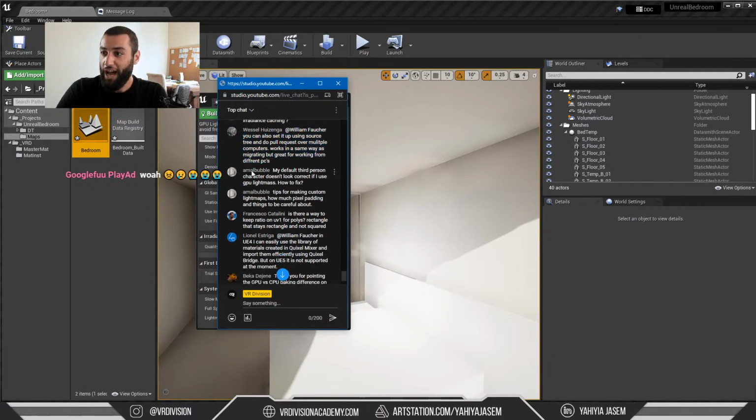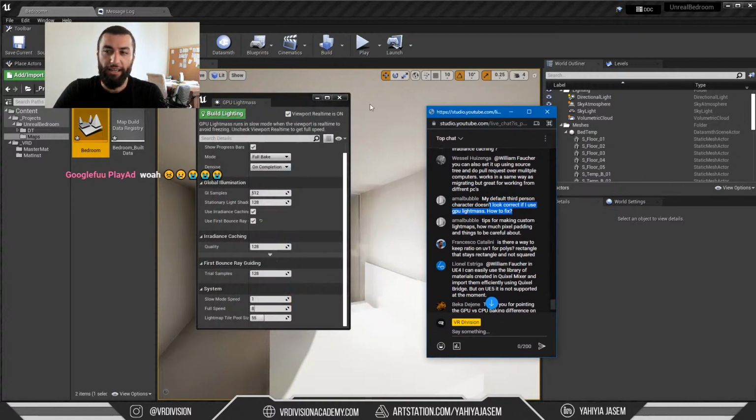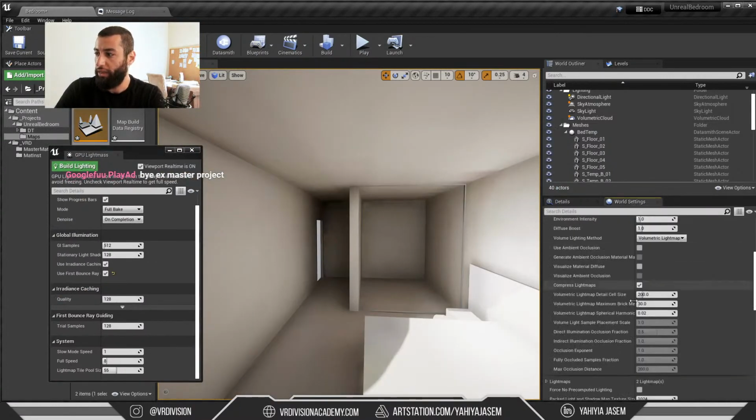That's great. Amal, yo, Amal. My default third-person character doesn't look correct if I use GPU Lightmass. How to fix it? We were discussing this today, actually. So it seems that there are some really good improvements on 427 with the GPU Lightmass. We were talking about the volumetric light maps. This is the first time I see them working in Unreal Engine GPU Lightmass.